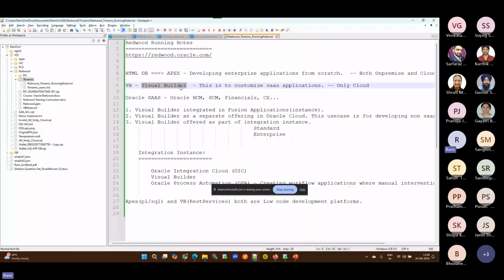Again, it is just a theme. Oracle doesn't like to call it just the look and feel, but it is going to be a standard on how web applications should be. So once this Redwood theme is available in the Visual Builder, you can either customize your SaaS applications, or you can create your own non-SaaS applications.